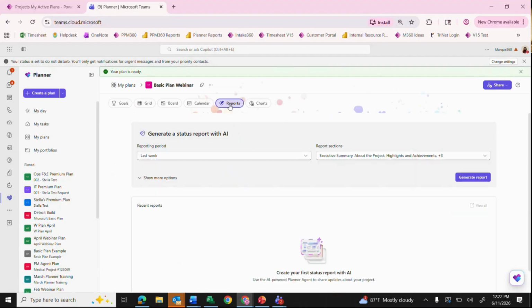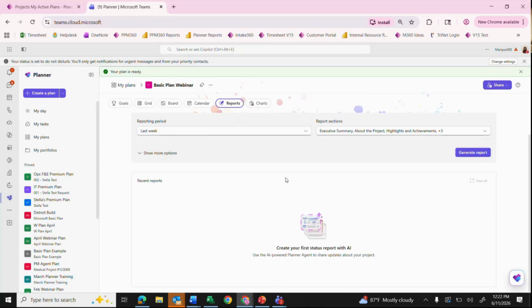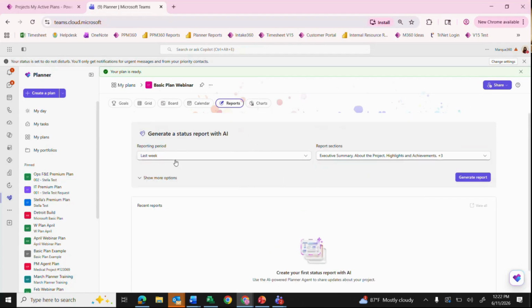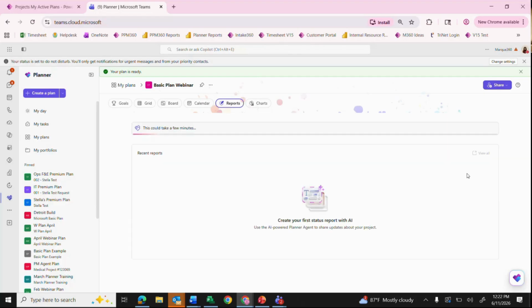And then we have our reports area, right? So this is nice, also new to basic, as you can see. So I can say reporting period last week, and I can click specific things and say, let's go ahead and generate my report for me. This is going to take a few minutes. So if anyone else has any questions, we can go ahead and cover those.